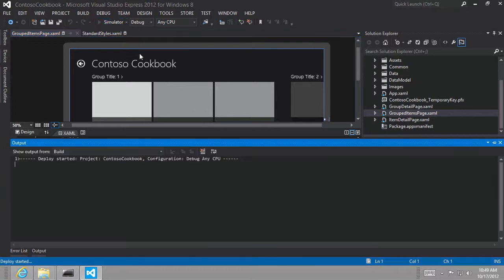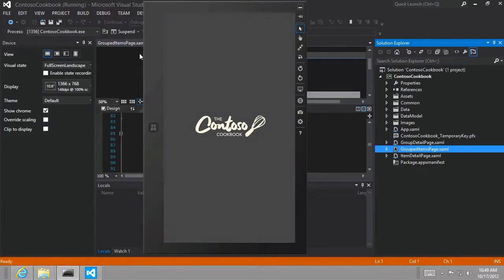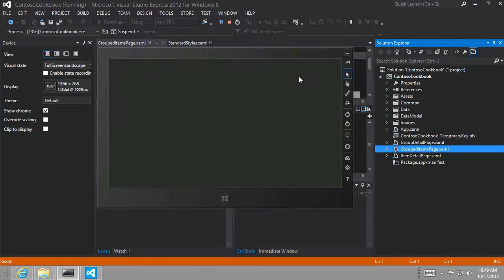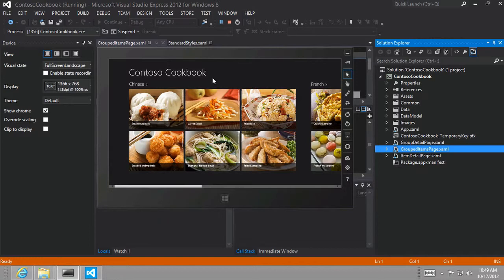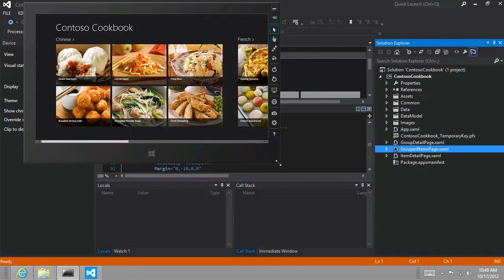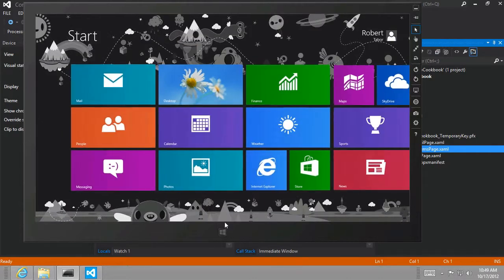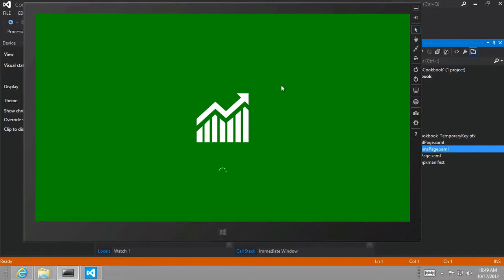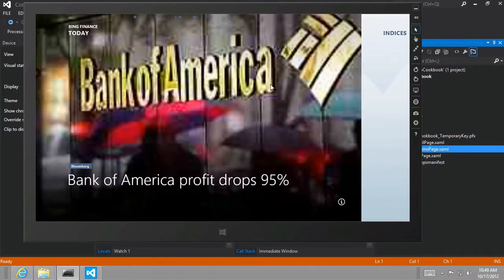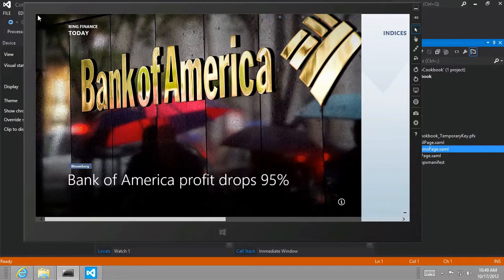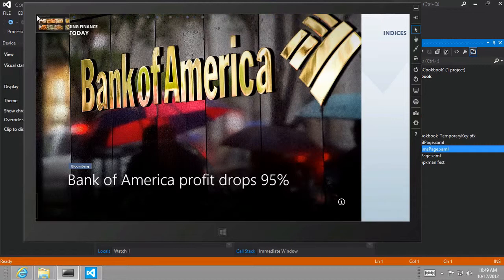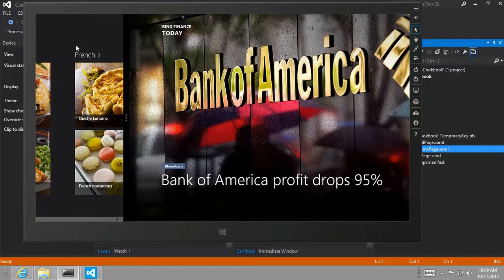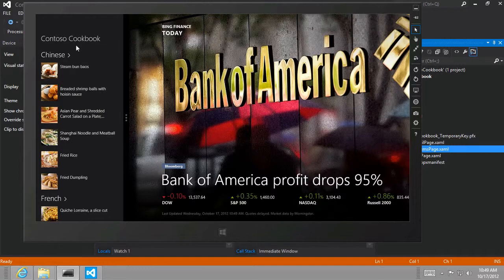I'm going to go ahead and run the app in the simulator without making any changes to it. And it's where we left off from. So let me rotate back here. Okay. And then what I want to do is hit the Windows button, and I'm going to open up the Finance app. And then I'm going to hover in the upper left-hand corner until I see the Contoso Cookbook icon, and I'm going to drag it until it makes a space for it there on the left-hand side in the snapped area.